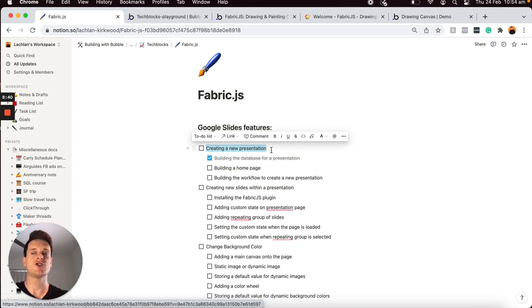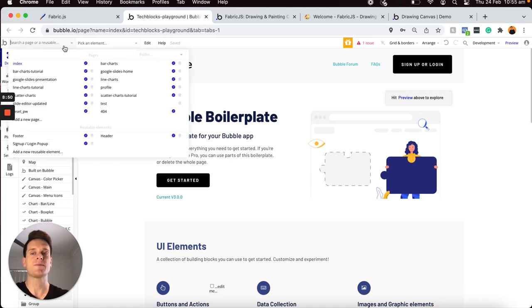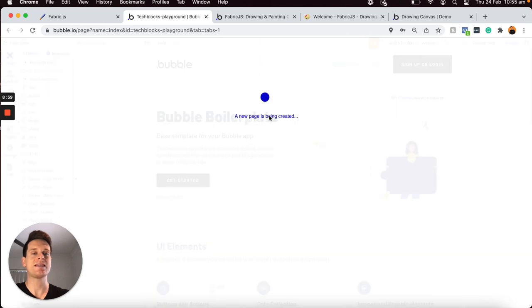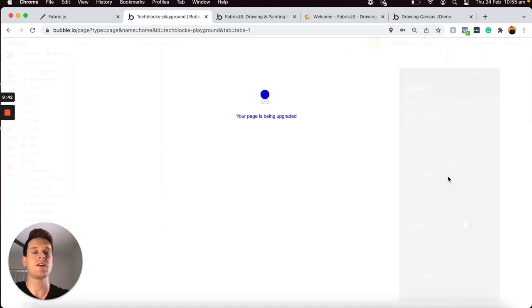And so what I'm going to do is jump back over into my Bubble editor here, and I'm going to create a brand new page within my application. I'm going to head to my page drop down menu here. I'm going to choose to add a new page, and I'll be calling this the home page of my application. I'll choose to create this. And then on this page, the first thing I'd like to do is just open up my element inspector. And currently at the time of recording this tutorial, the Flexbox responsive engine is still not yet the default option. So I'm just going to need to choose to upgrade my responsive engine here to become the CSS Flexbox version. So I'm going to upgrade my responsive engine.